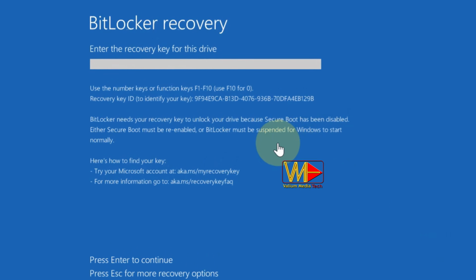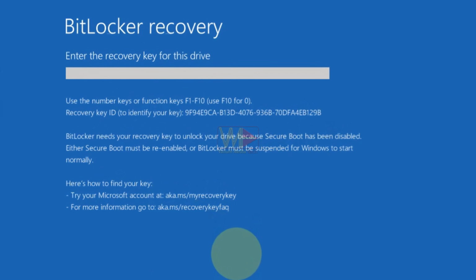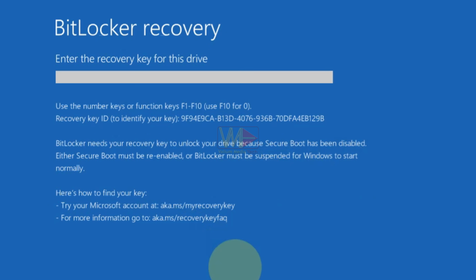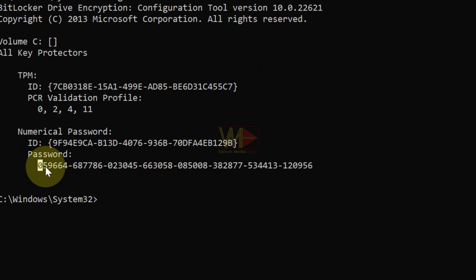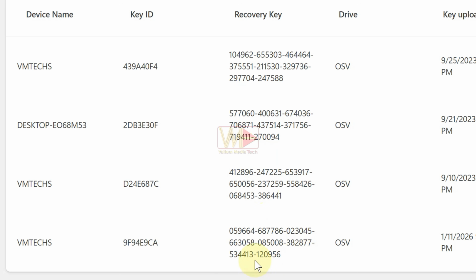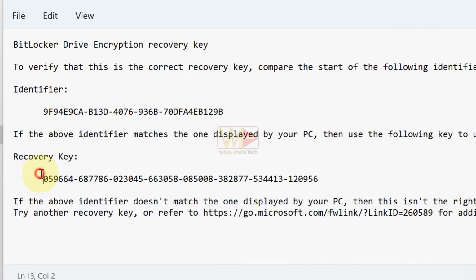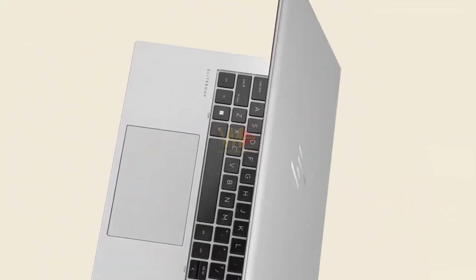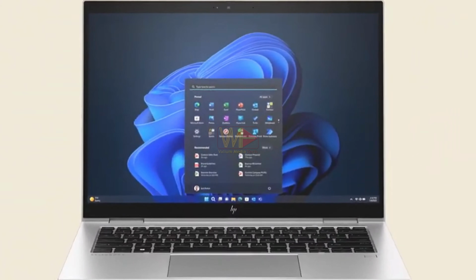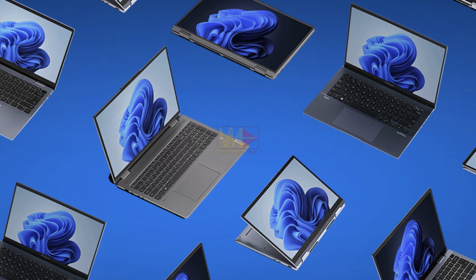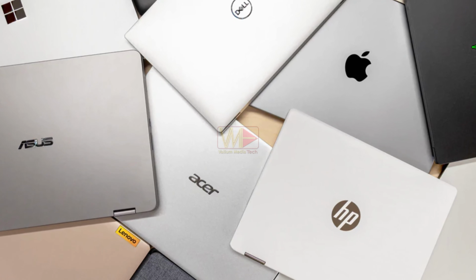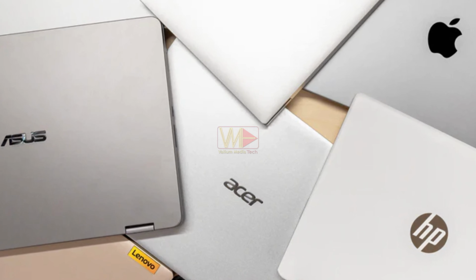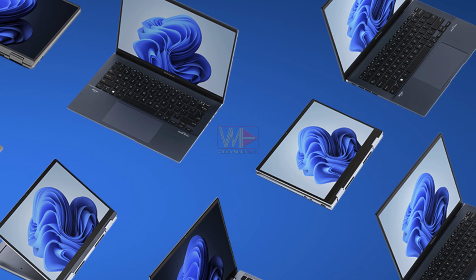If your HP laptop is suddenly asking for a BitLocker recovery key and you don't know where to find it, don't worry. In this video, I'll show you exactly how to find your BitLocker recovery key and unlock your laptop safely. This tutorial is recorded on an HP Elite X360 notebook, but the same steps work on all Windows laptops, including Dell, Lenovo, ASUS, Acer, and any device running Windows 10 or Windows 11.